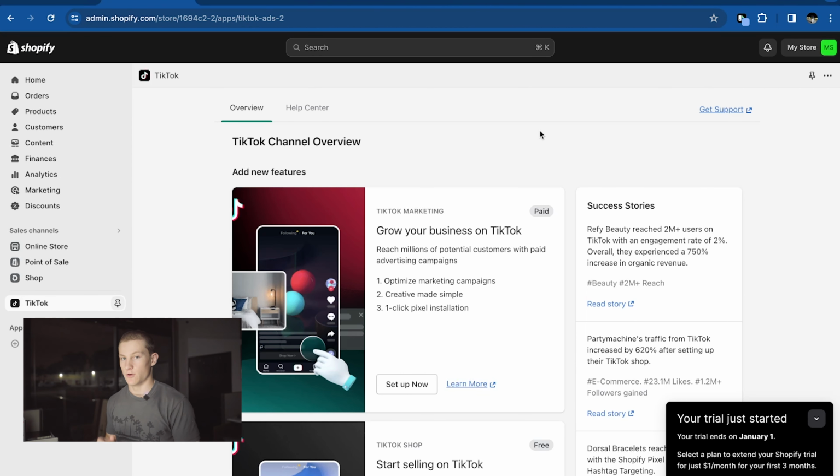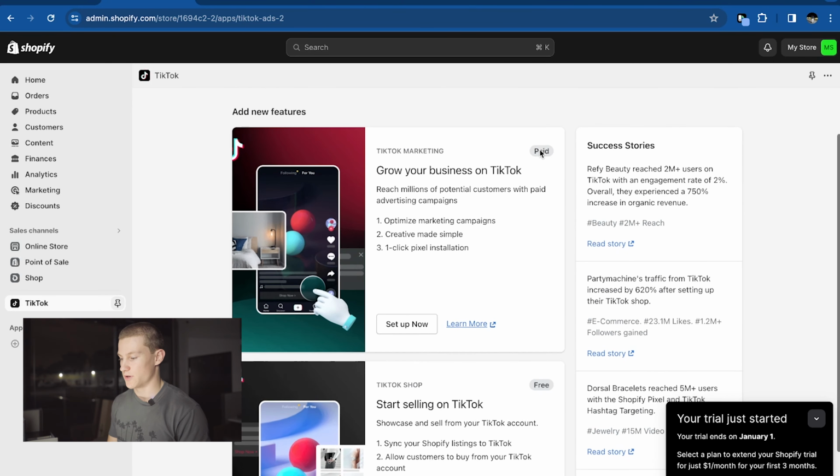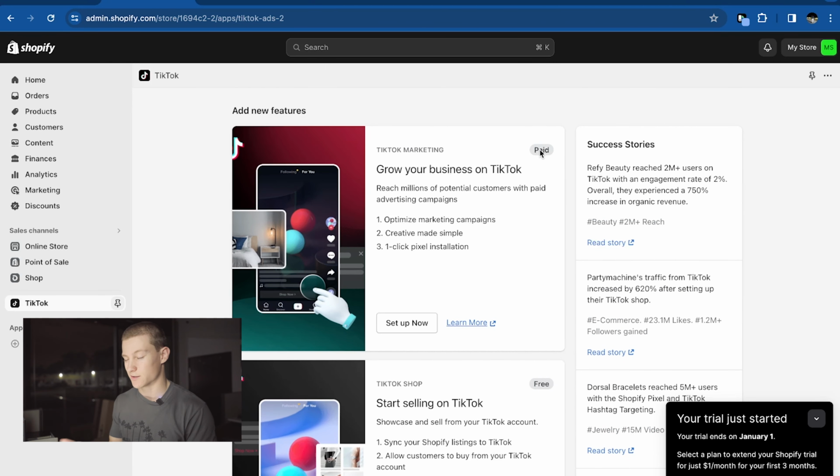Great, so this may seem a little confusing at first. We have grow your business on TikTok and start selling on TikTok. 2 different things, super easy though. We're gonna go through it right now. Grow your business on TikTok is just to start marketing on TikTok, and then start selling on TikTok is just the TikTok shop. So we're gonna do grow your business on TikTok.